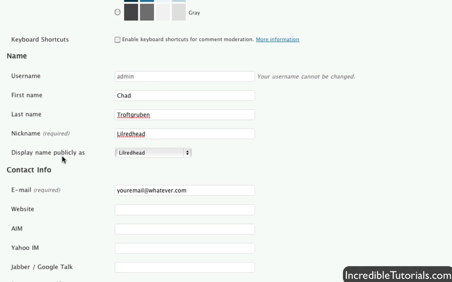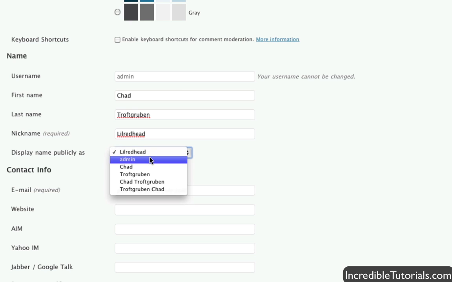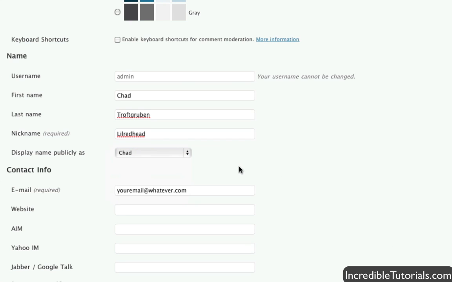But also, you can change what's displayed. You can display your username, you can display your nickname, you can display your first or last name, or a combination of the two. It just depends on what you want to do. And this will generally appear when you make a post. It'll say, this post was posted by this person. And this is especially useful if you have multiple people posting things on your website. So I'll just switch it to that right now.